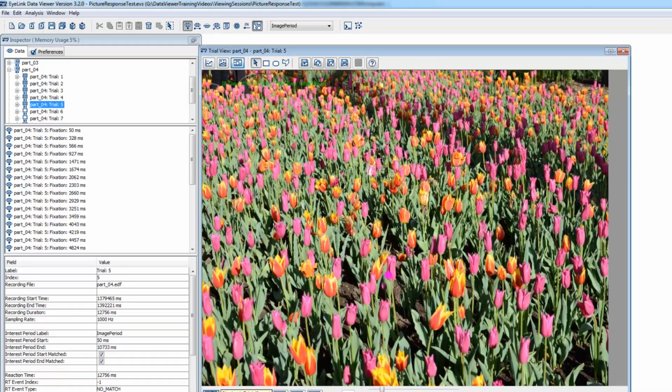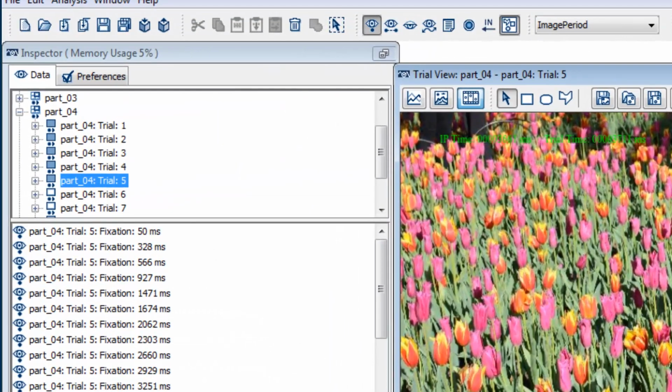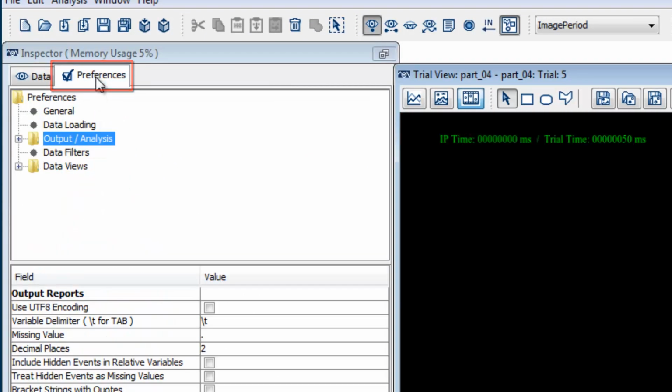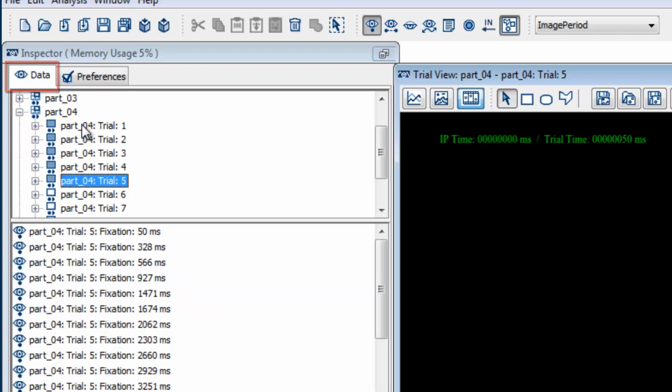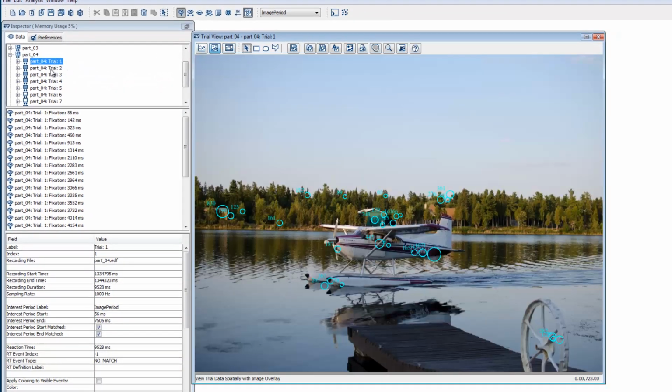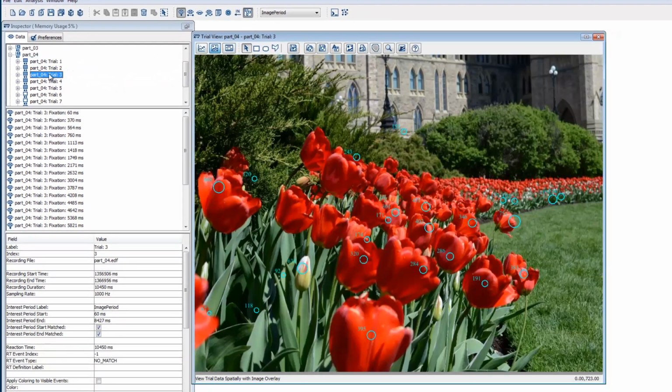The panel on the left side of the Data Viewer interface is called the Inspector. If you want to change any of the preferences of the viewing session, including some filtering options, then you can modify the settings under the Preferences tab of the Inspector. And you can use the Inspector's Data tab to navigate through the trials of the viewing session. When you select a trial, you'll see its data in the Trial View window.